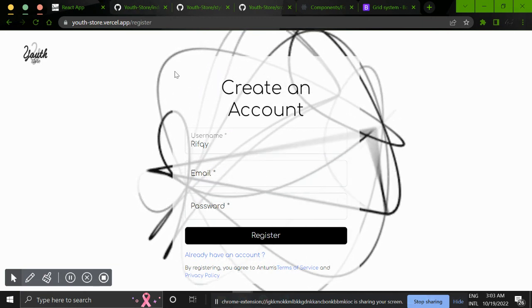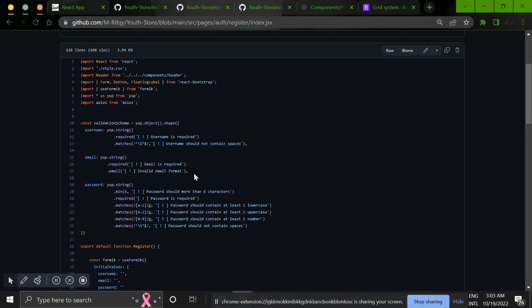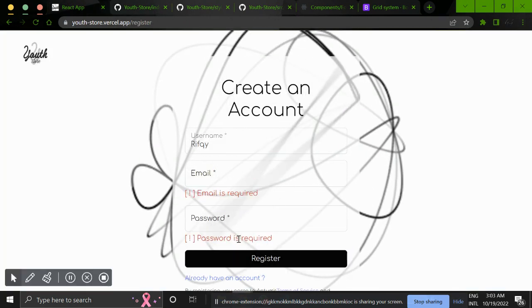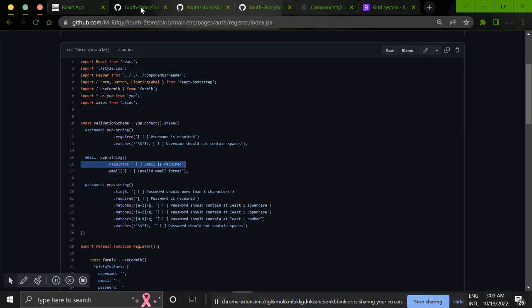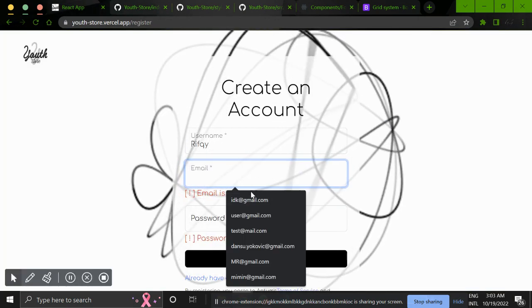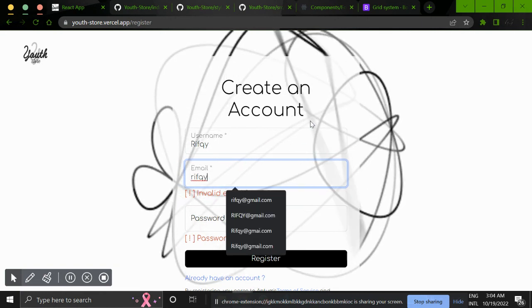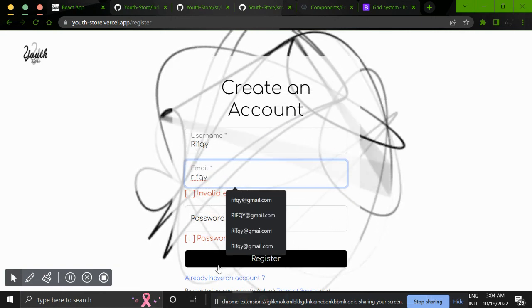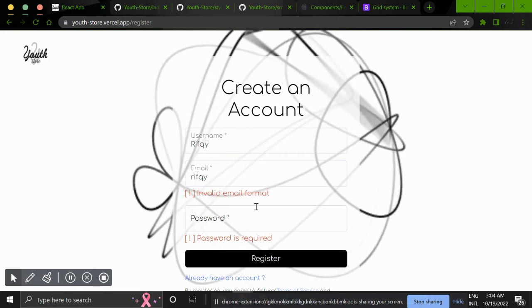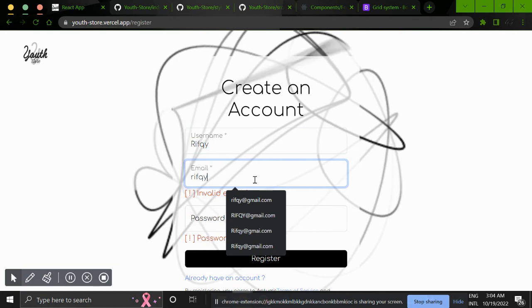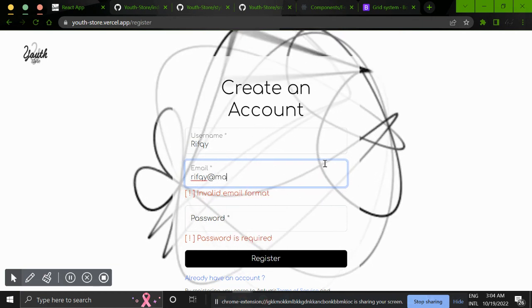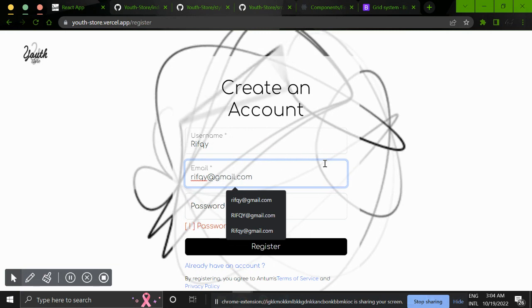That means it's right. Also for the email, if the input is blank, it will give you this error message: Email is required. So if we just type something wrong, it says invalid email format, that means we should write it in email format. Okay, good.